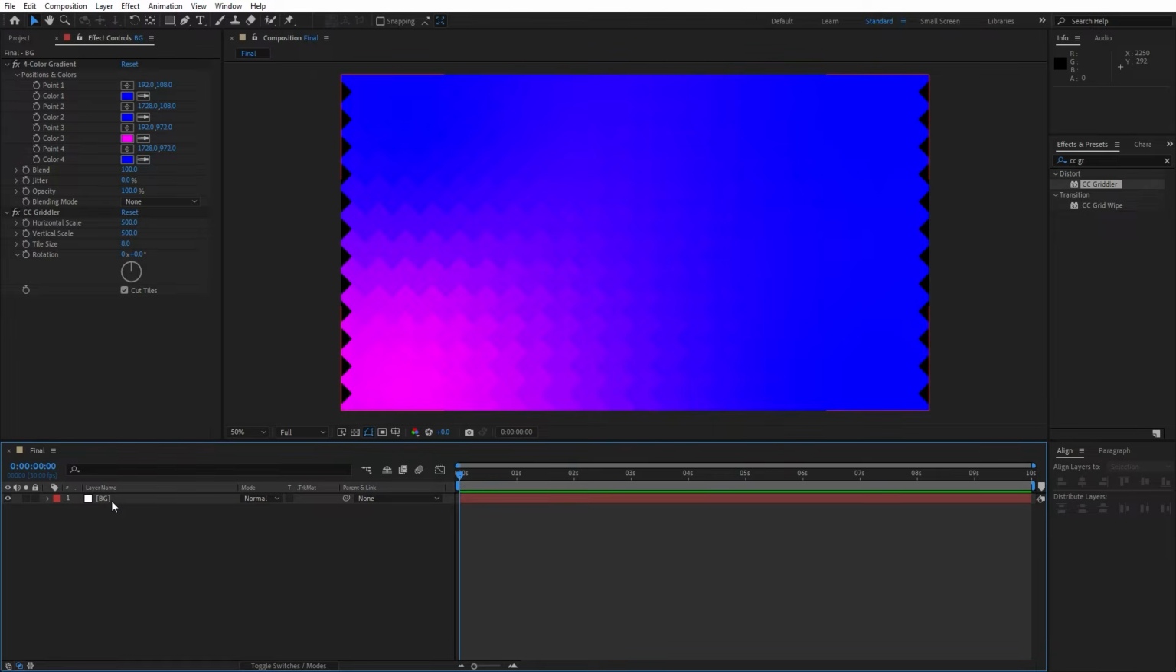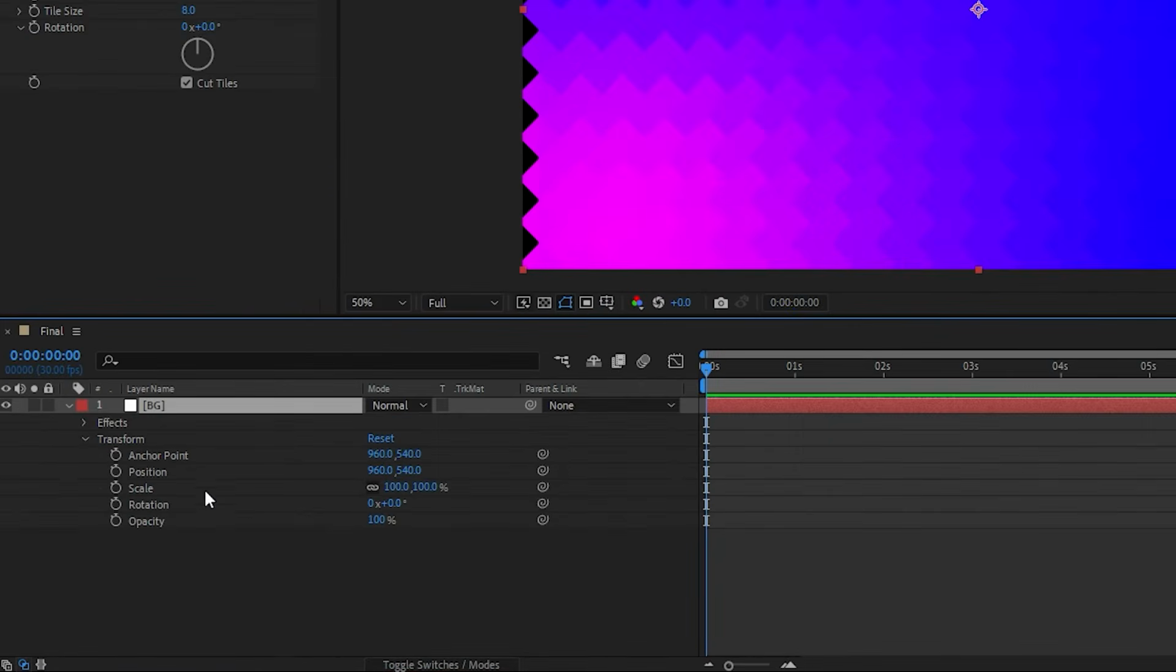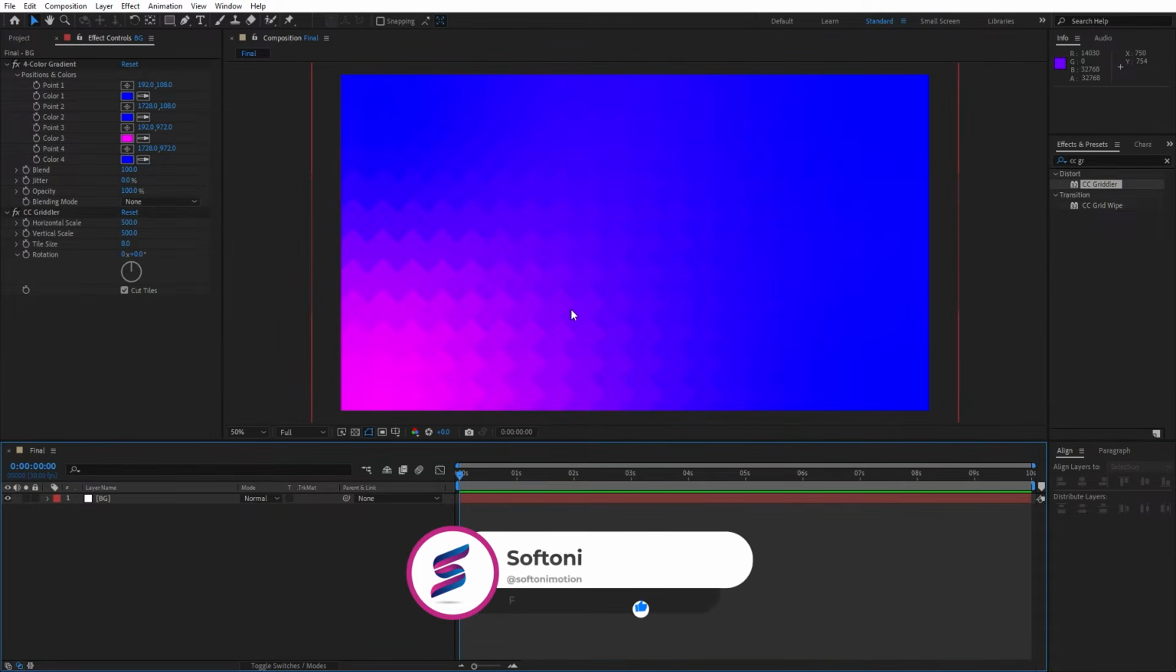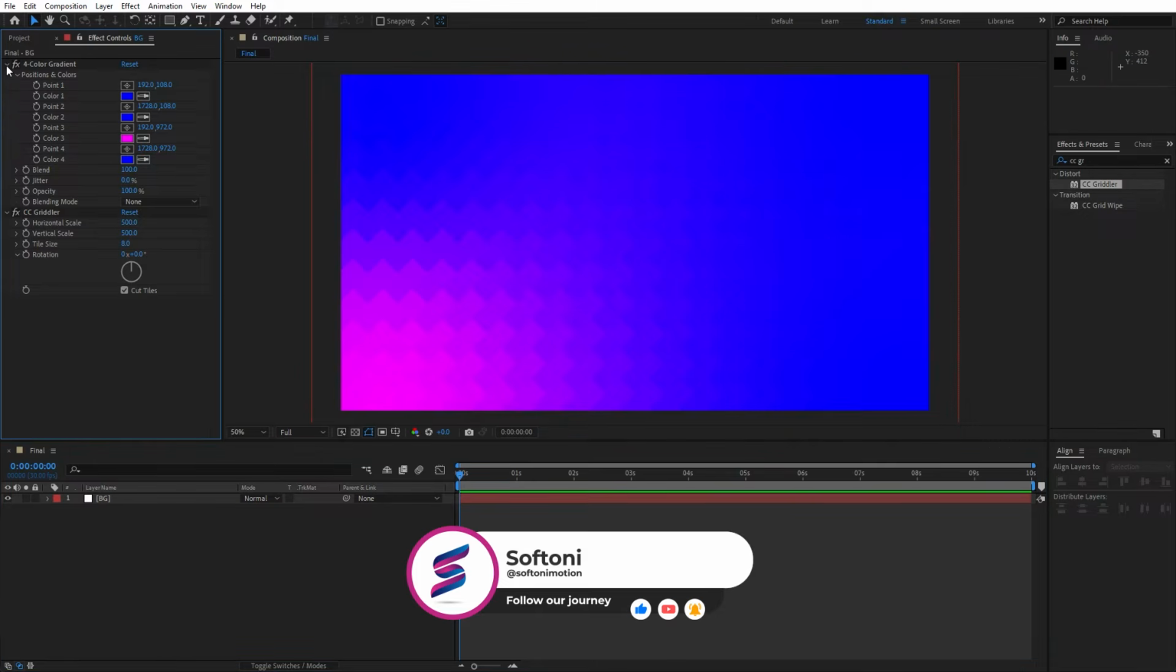Okay, now hit S for this background, or open up this little triangle, go to Transform, and for the scale, I will type 110 to fill up the gaps. And now, as you can see, we have this cool looking background inside the final composition. This was our first step.